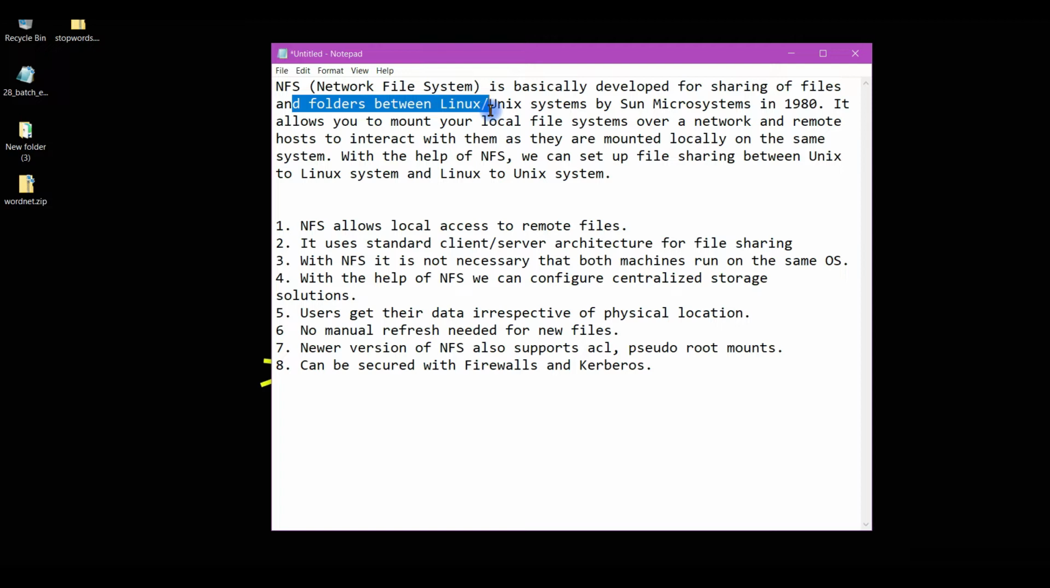It allows you to mount your local file system over a network, and remote hosts can interact with it as if it were mounted locally on their own system. With the help of NFS, we can set up file sharing between Unix and Linux systems, Linux and Unix systems, Windows and Unix systems, or Windows and Linux systems. Windows 2008 also gives the facility to design an NFS server.